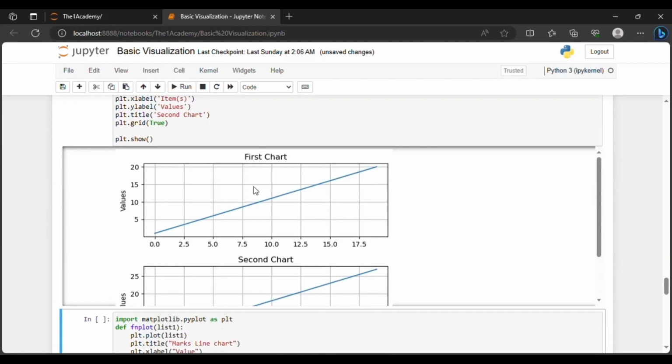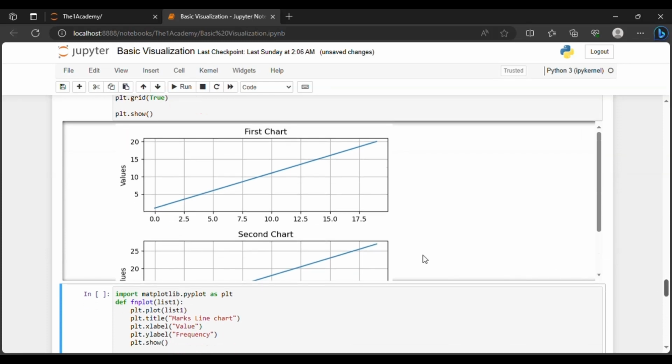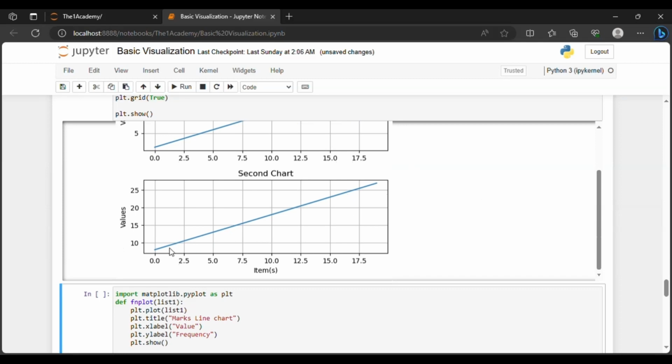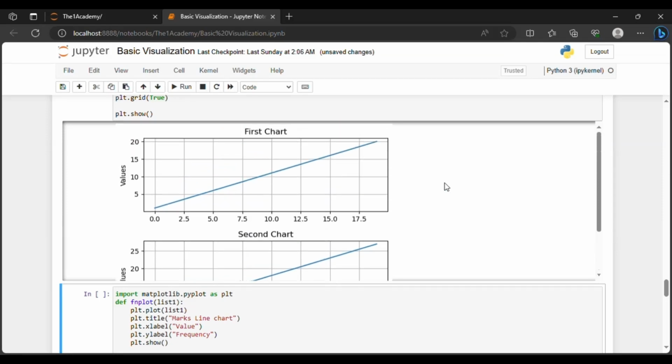It created the two plots with the grid and the line. It starts from 0, 1 to 20, 20, and the second chart starts from 0, 8 to 20, 27. The only difference is that it has the spacing of 0.4.